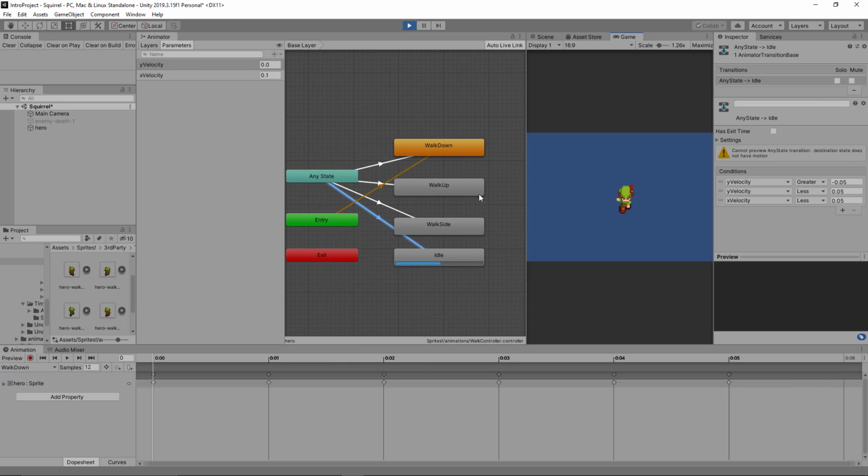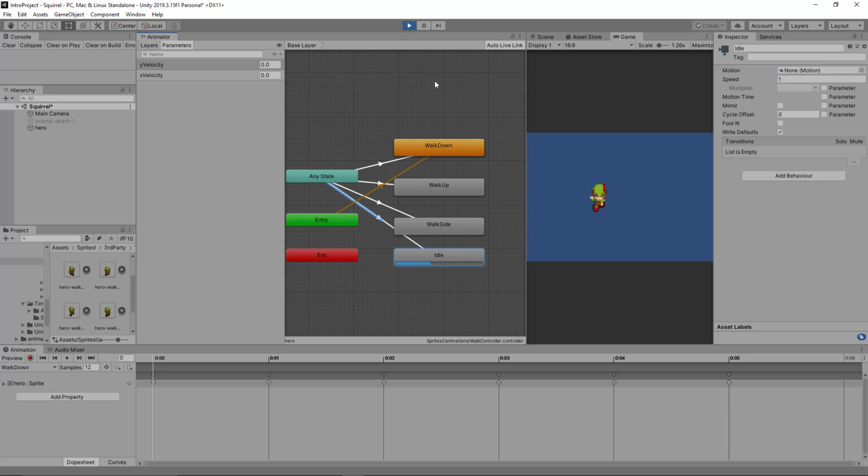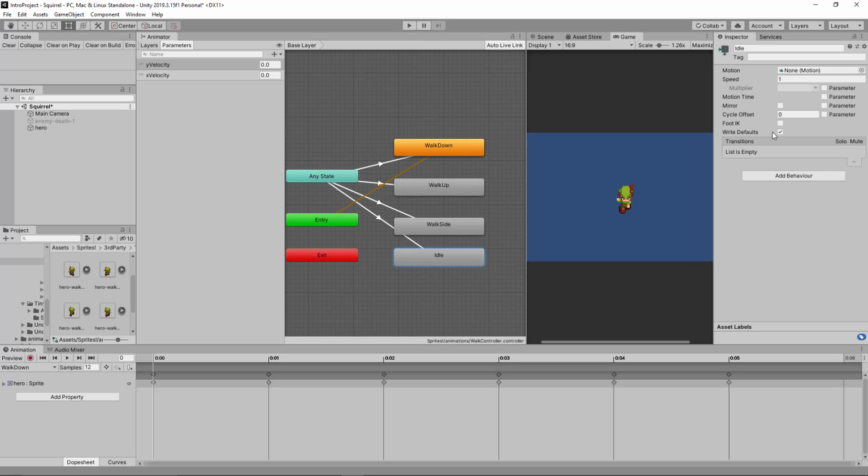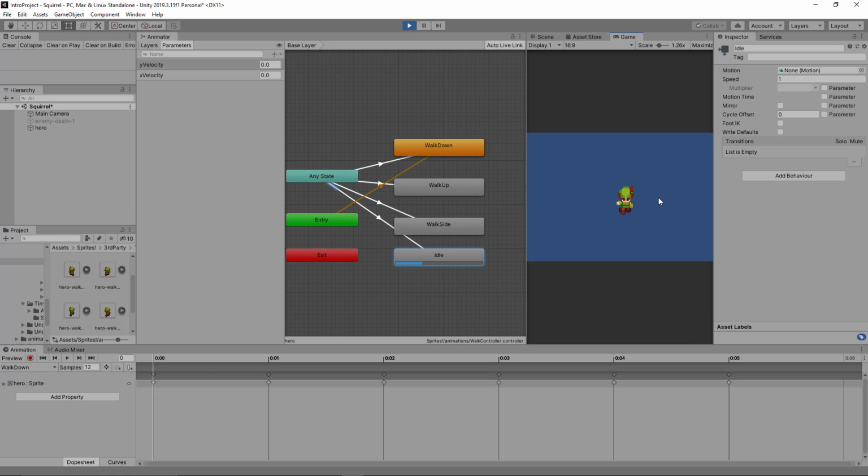Sure enough, we can walk and we get to a certain point where we let go, it stops. Now you'll notice when we let go, it does sort of flip back to this default animation, or the default image there. So one thing we want to do is go to our idle and say that idle should not write defaults. So we'll say 0. Okay, we'll undo that. And now it will leave it wherever it stopped, which is pretty good.